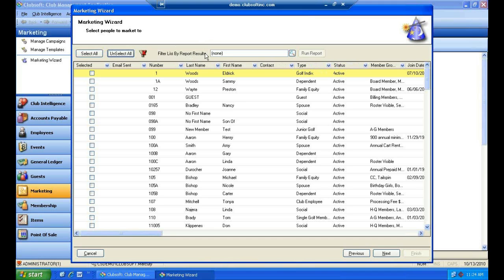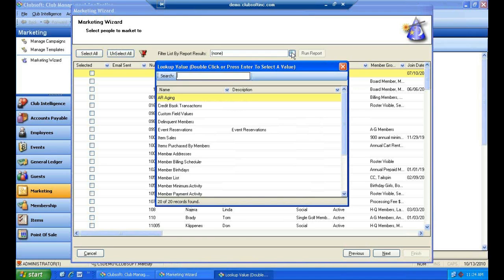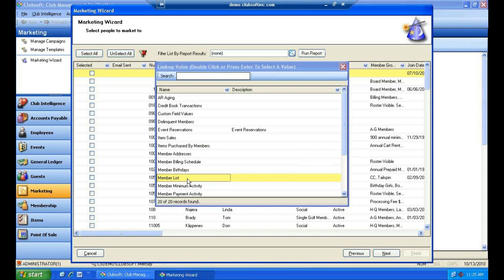It's very simple, typically lets you run through multiple things, and it's usually got a little bit more familiarity for people using the system. If I choose this looking glass here at the top, you'll see I get a list of every single report that exists in the ClubSoft system: credit book transactions, event reservations, items purchased by members, member birthdays, etc. Let's start with a simple item, a member list. If I double-click on this particular report in this list, you'll see it brings up a brand new window that lets me, in essence, run that report.